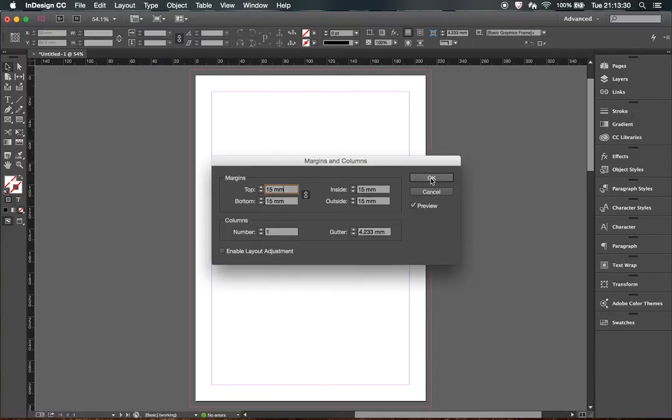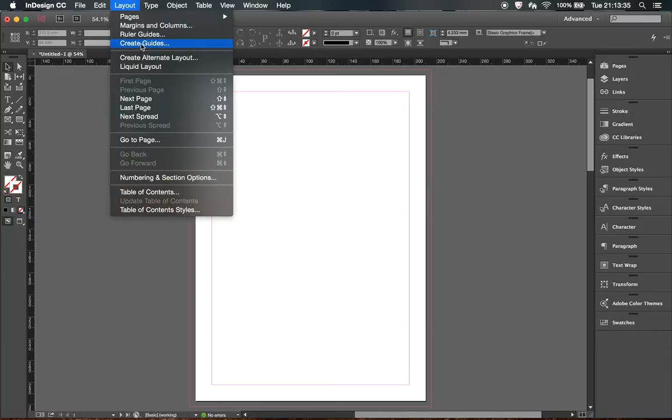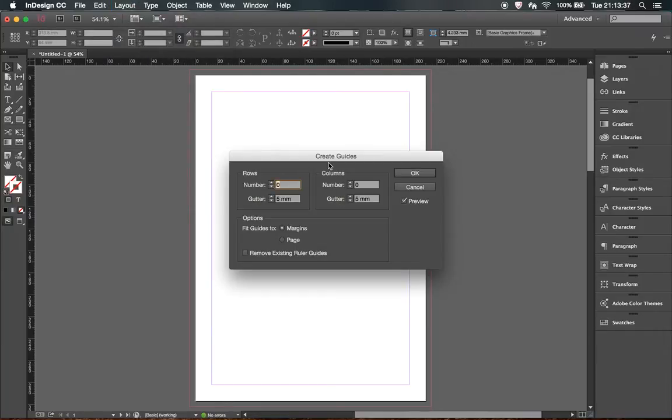There's also another way to add columns, and that's by going to Layout and Create Guides. Here you can add columns or rows. So let's say that I want to add 3 columns. Right now, this is actually the default setting. We have 3 columns of the same width measured from the outside of my page.